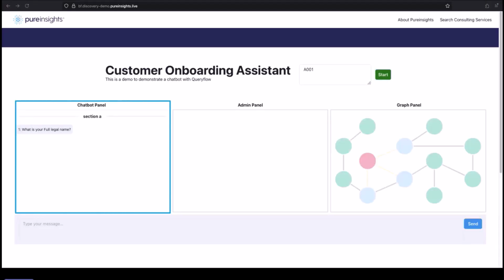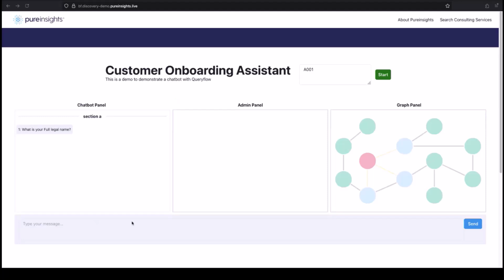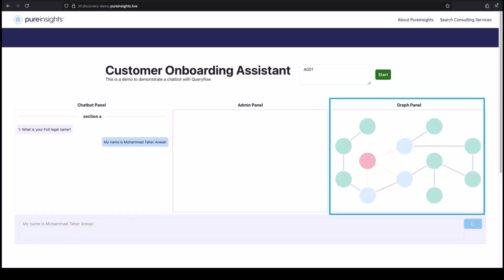The left panel shows the chat interface used by the applicant. The center panel is an admin view for the bank employee. It displays structured data extracted from the user's responses and background check results on those entities. The right panel visualizes relationships between individuals and organizations.